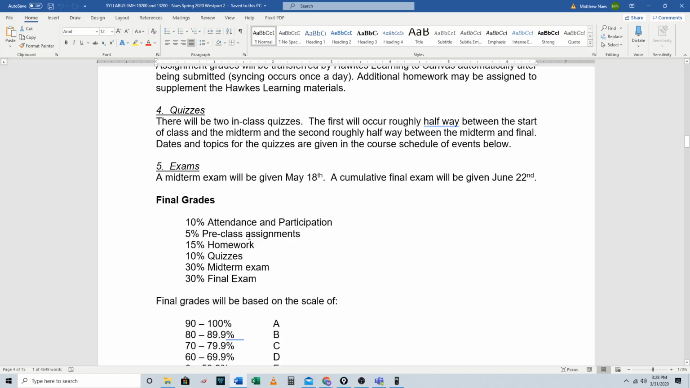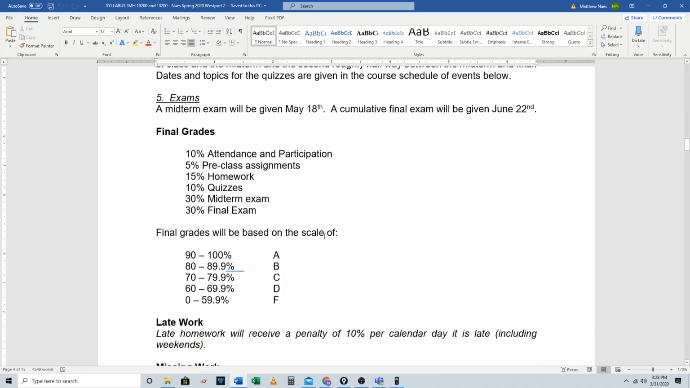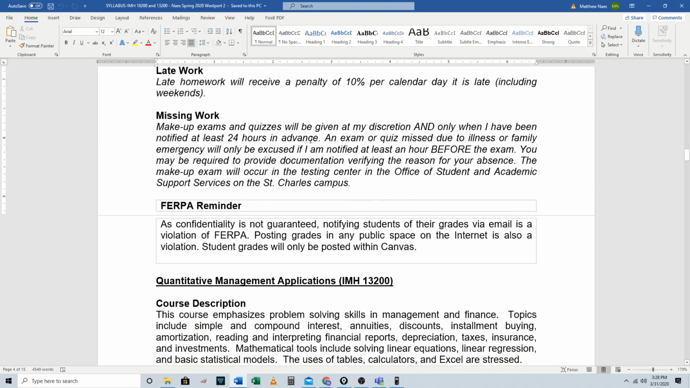Okay. Again, there are no pre-class assignments anymore, so that's taken off. I basically just deleted that and put that on homework, so it's 20% homework. That's how important homework is. It's 20% of your grade. Late work, there's really no penalty for late work. Just get your work done. There's not really any late work because everything's due the day we take the test on it. So basically, once we test on it, that's it.